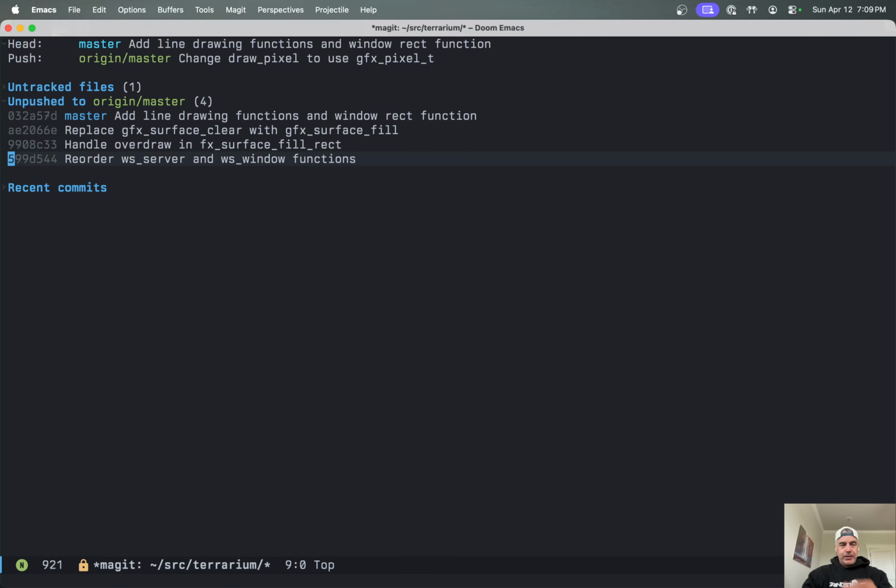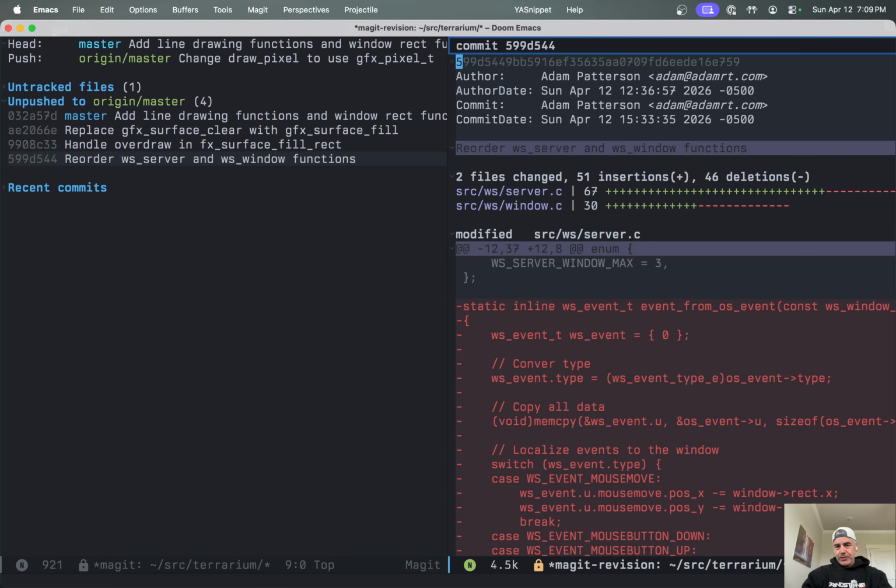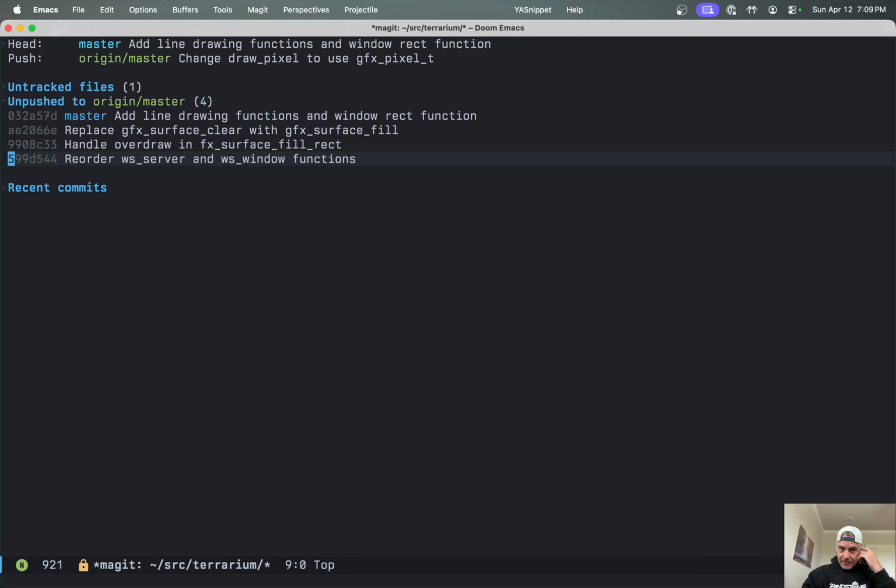I'm just not going to push it until I'll show it in the next video. For small stuff like cleanup, that's more boring. This is just reorder some functions. So the server struct is at the top of the file. I just prefer that.